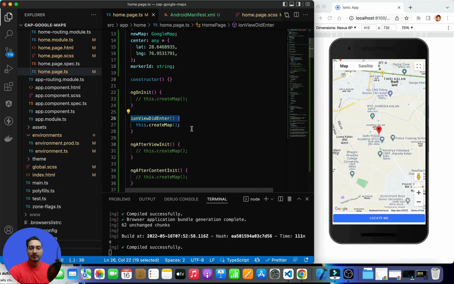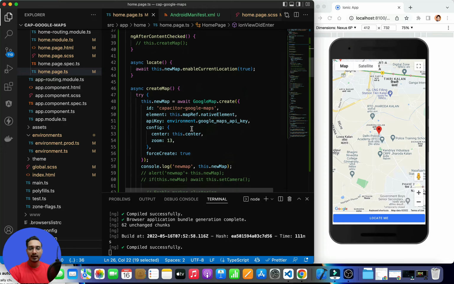Alright, then what have I done after doing this in the create map? Let's check the create map at first. So these things are the same, except you can even pass this force create, or you can just comment this up. That was not needed. I was just checking for the iOS.